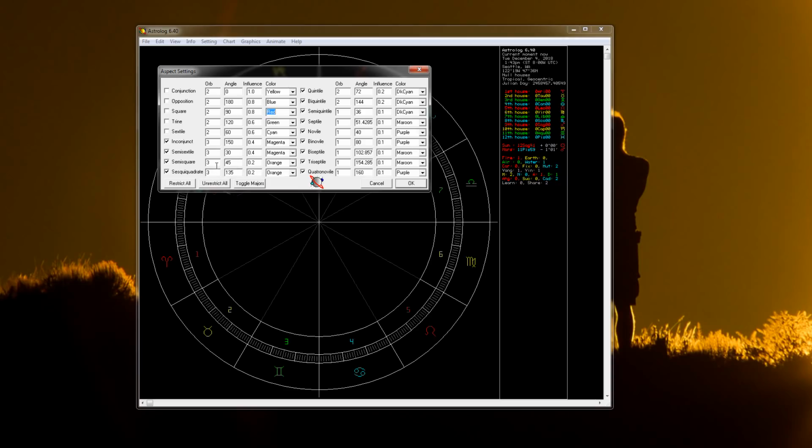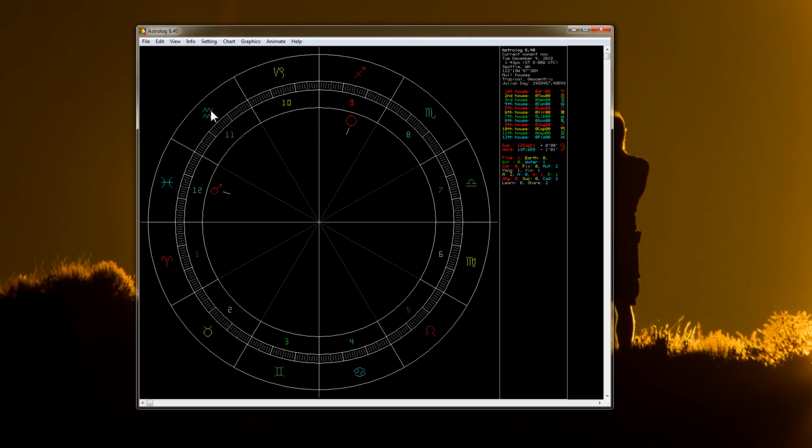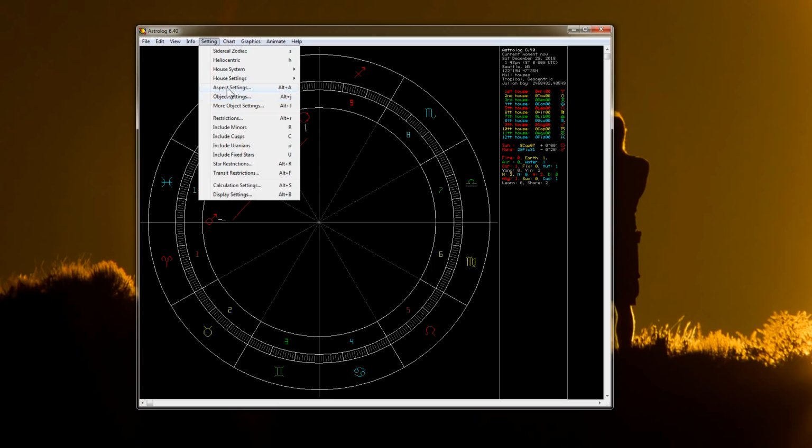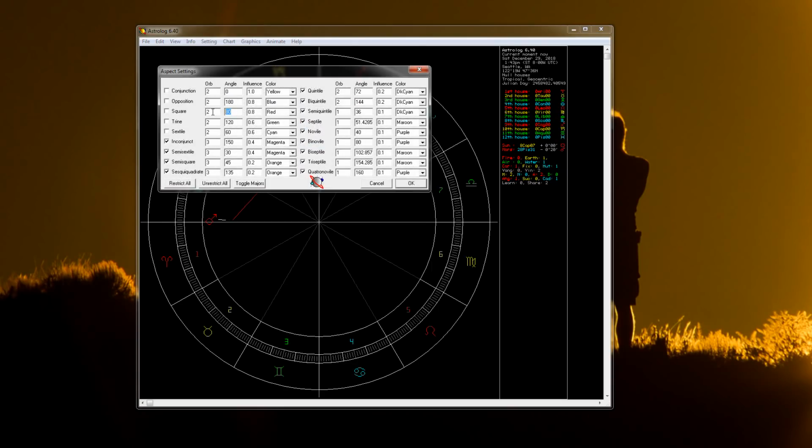We can also change the number of degrees if we wanted to. Like if I wanted to use a square and say, well, I'm going to make it 80 degrees instead, I could do that, and we see that the square has disappeared. And now as I go forward in time, when they're actually 80 degrees apart as opposed to 90 degrees, it shows the square aspect right there. Now, I don't really have to do that because there is an 80-degree aspect that I could just turn on right there.